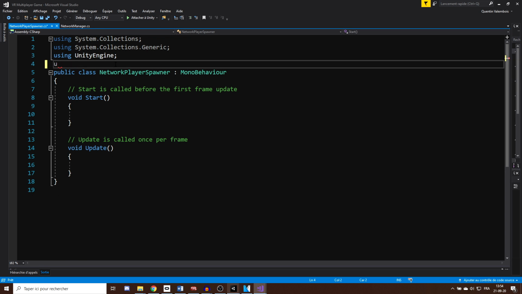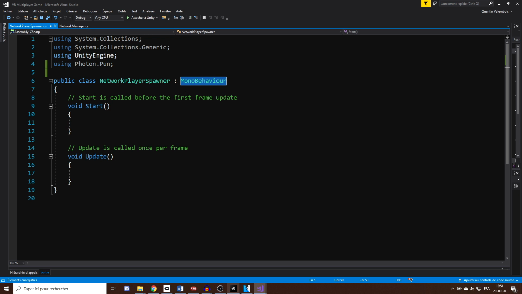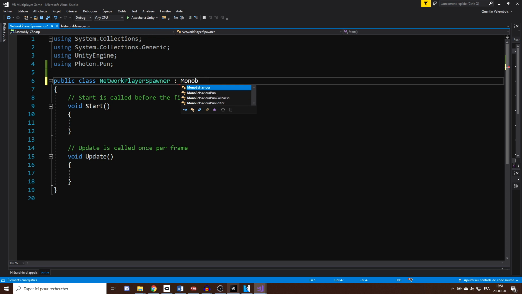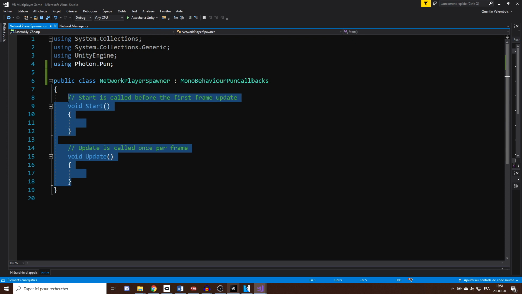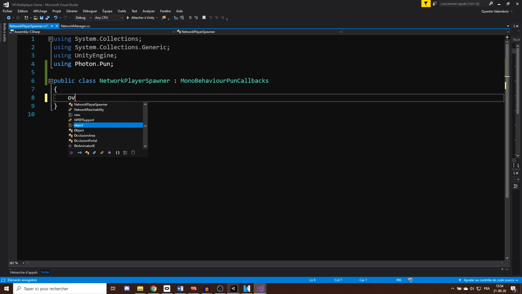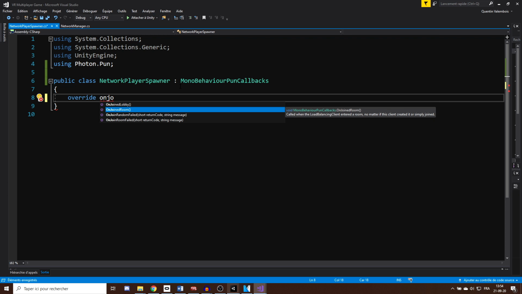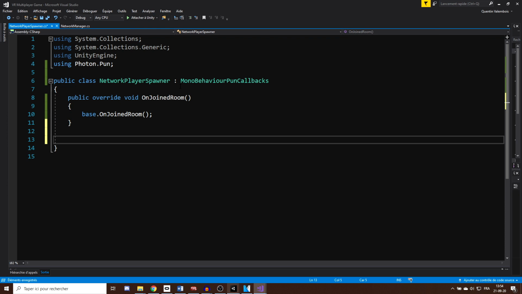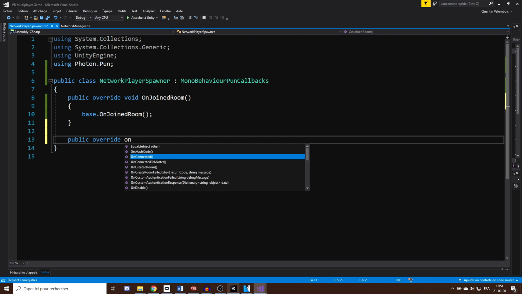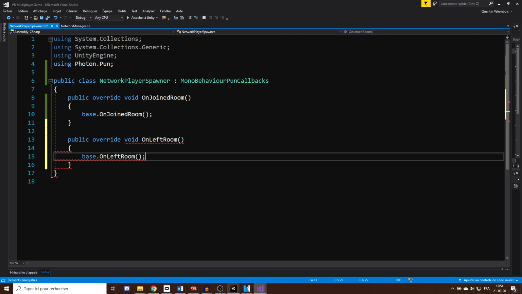As before, we'll add on top using Photon.Pun. And I also want here to extend the MonoBehaviourPunCallbacks class. And now instead of this Start and the Update function, I want to override the OnJoinedRoom function. And I also want to override another function, the OnLeftRoom. And there you go.